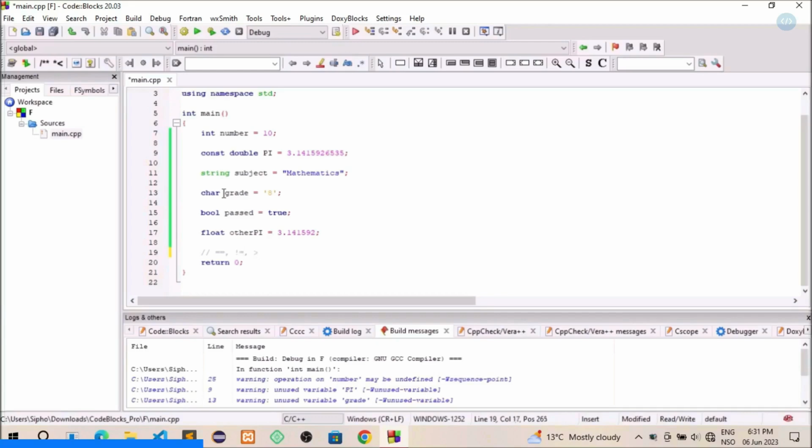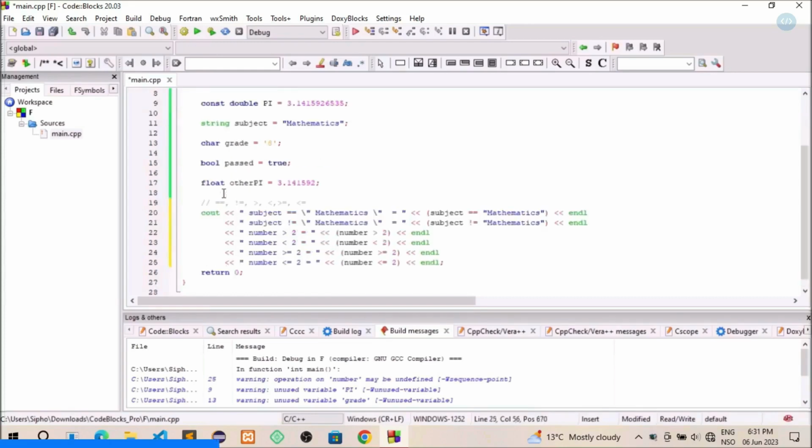The greater than operator checks if the value of the left operand is greater than the value of the right operand. The less than operator checks if the value of the left operand is less than the value of the right operand. The greater or equal operator checks if the value of the left operand is greater than or equal to the value of the right operand. The less or equal operator checks if the value of the left operand is less than or equal to the value of the right operand. Let's output an example.